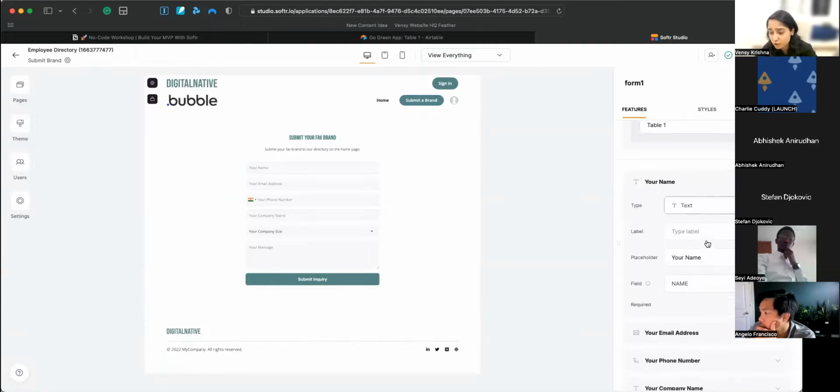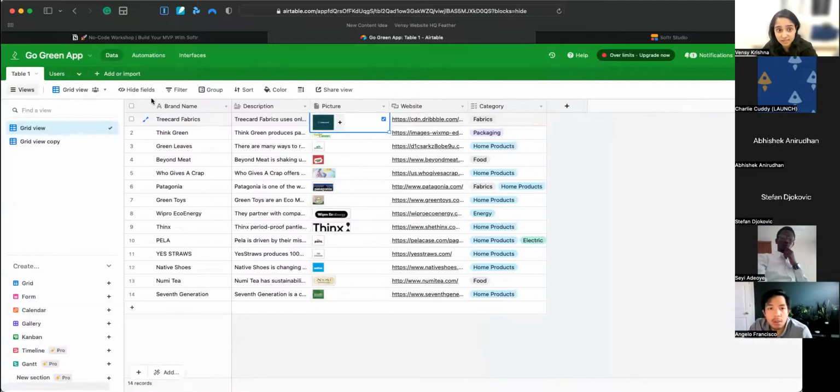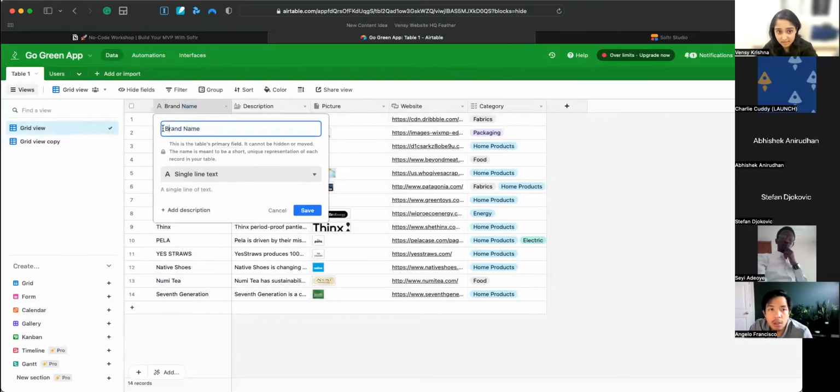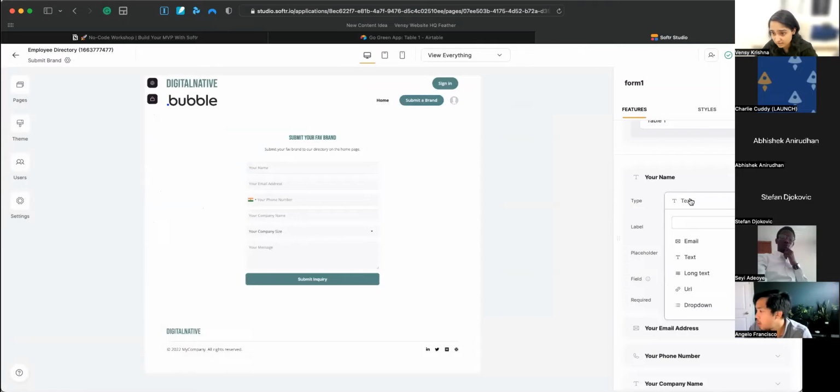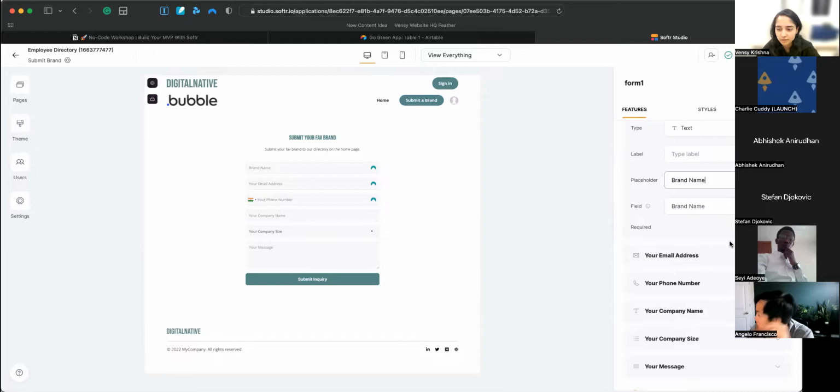The first one's asking for your name. It is a text field. Make sure that is the same field that you're seeing. This is a text field on Airtable and it says brand name here. So it is a text field, which is fine. Placeholder should say not your name, but brand name. And the field that it should map to is the brand name. Okay. It is required. You can toggle the settings here, required or not.